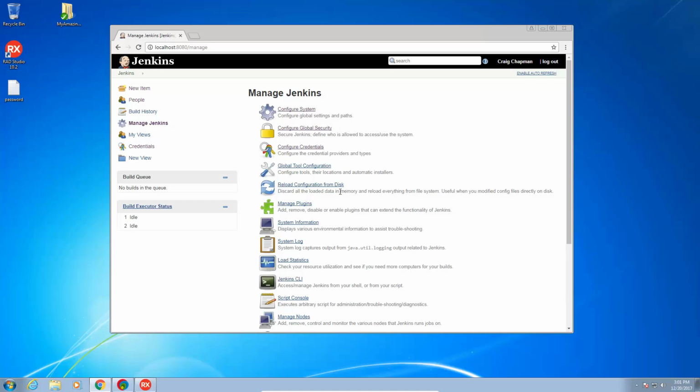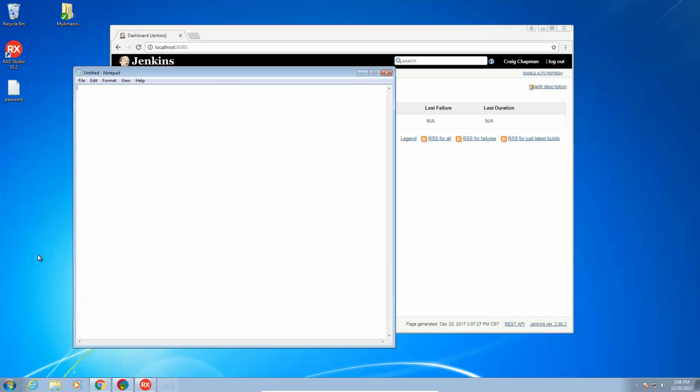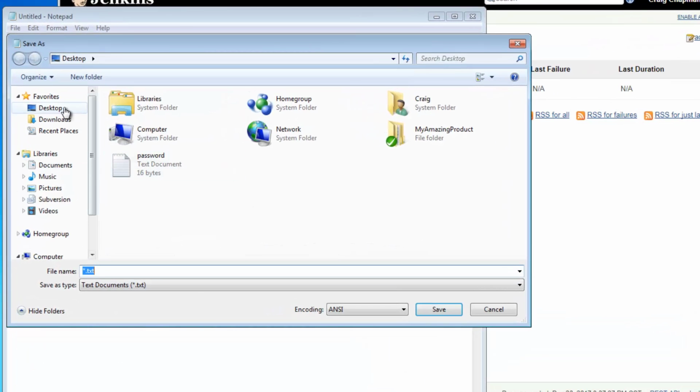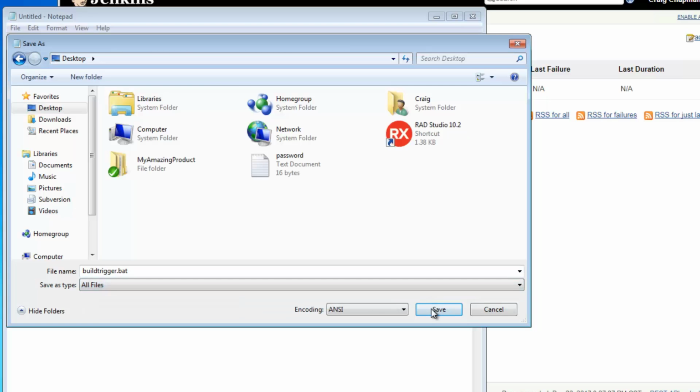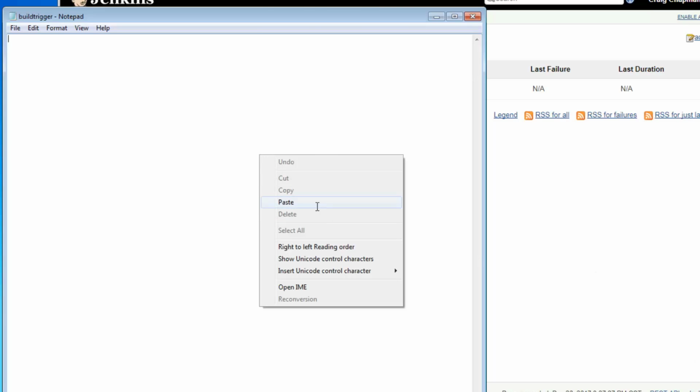Okay, so now we should be able to trigger a build in Jenkins from the command line. And in order to do that, I'm going to need another script. So I'm going to open up Notepad, and I'm going to save as, again, to my desktop initially, and we'll call this build trigger .bat, and make sure it's a .bat file. And then I'm going to go ahead and copy paste a line of text in here.